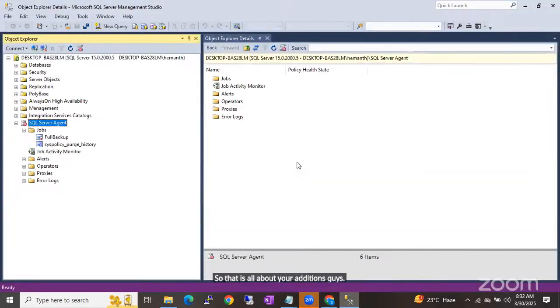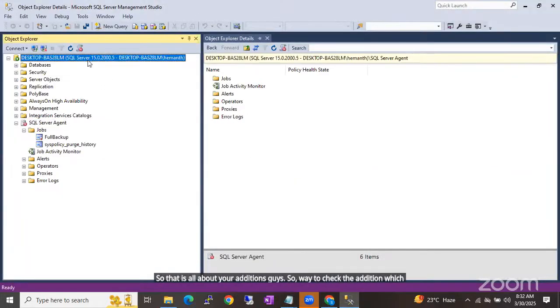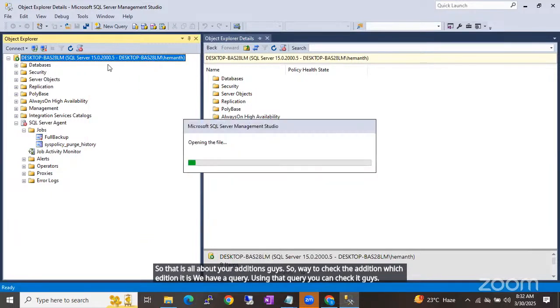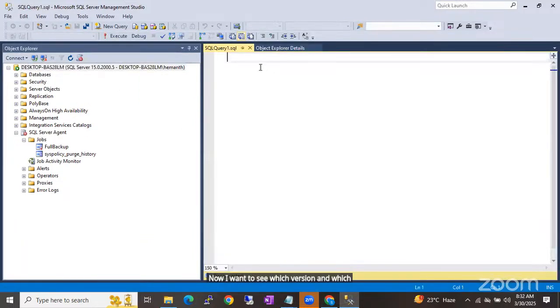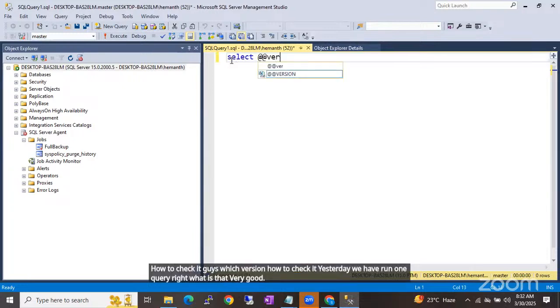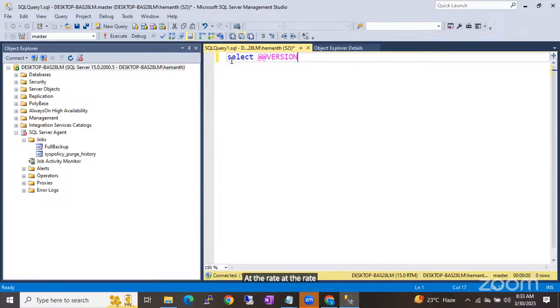So where to check which edition it is? We have a query. Using that query, you can check it, guys. Now I want to see which version and which edition it is. How to check it? Yesterday we ran one query, right? What is that? @@version. Select @@version. So now tell me, if I want to check the edition, what is the command, guys? Can you guess it? @@edition. Very good.